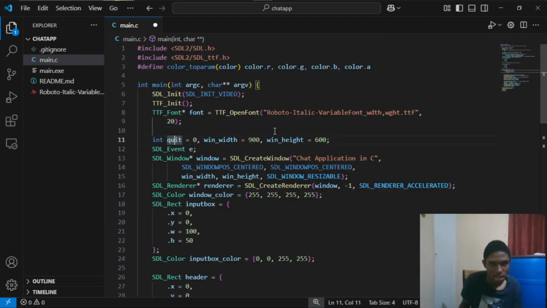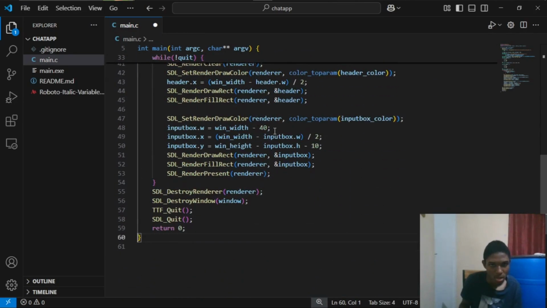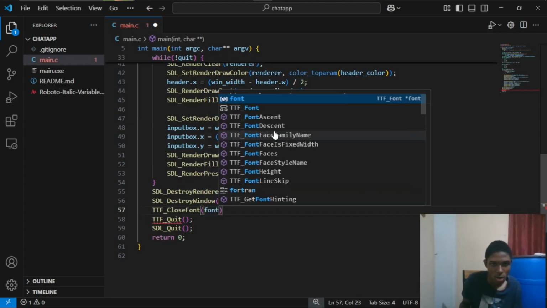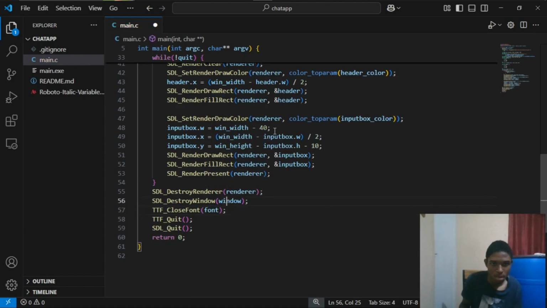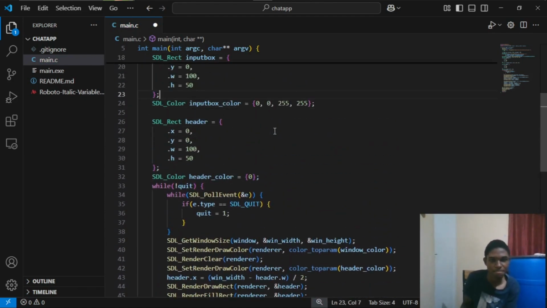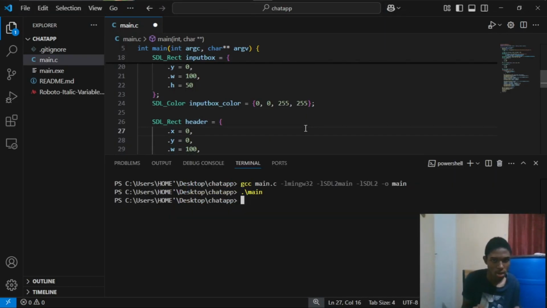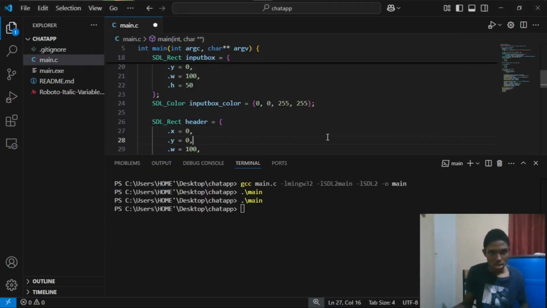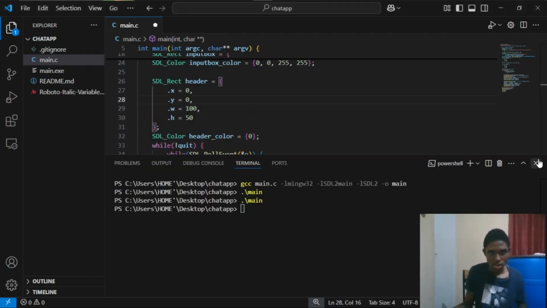So now that we have done that, guys, we will also need to ensure that we close our font once we open it. So we call TTF close font, and then we'll pass in our font. And then now, guys, let's try to render some text, for example, on the screen. Because right now, when we run our executable file, our header is just a blank box. So let's do that now.